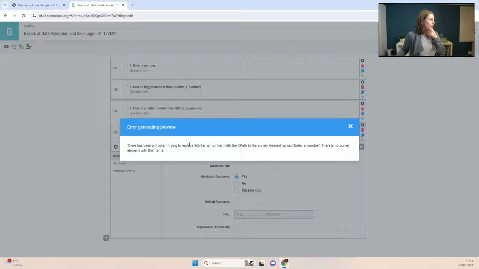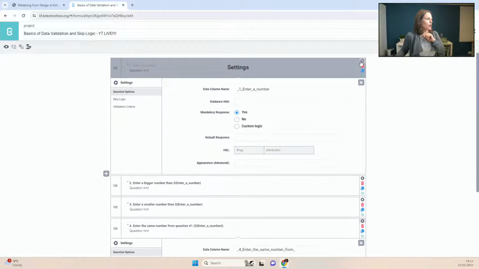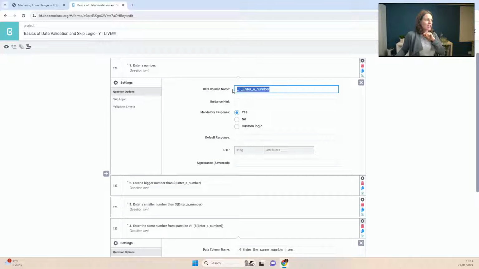There is no survey element with this name. That's very interesting, because now watch what's just happened. We go back up to here. It has changed my data column name to "1, enter a number". So this is great, I'm glad that we did this. When we went to preview, because I added that number, it has changed the data column name to "1, enter a number".